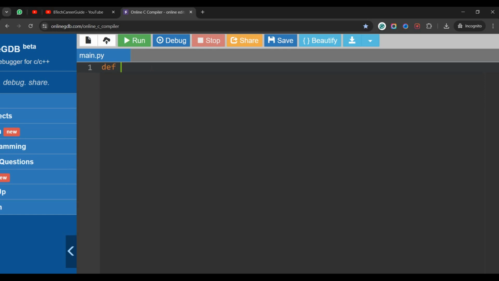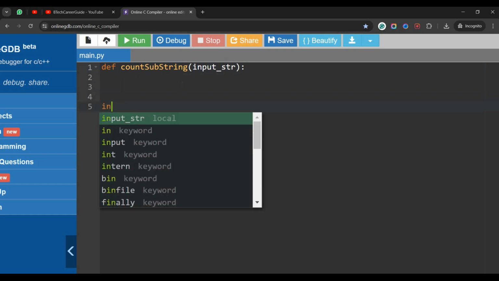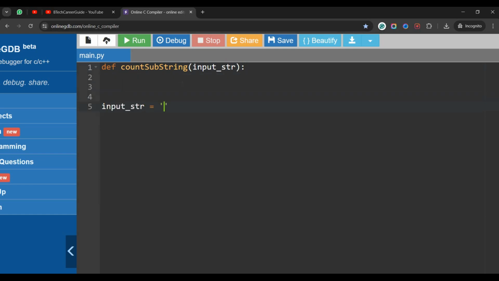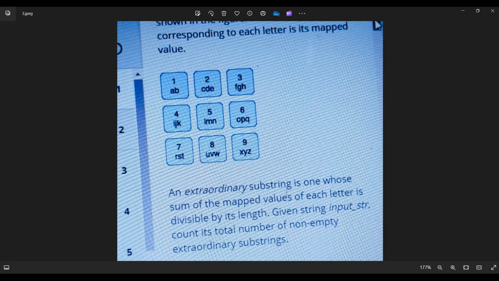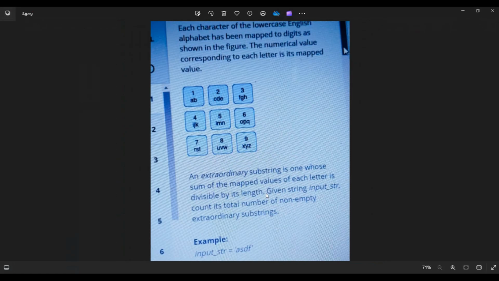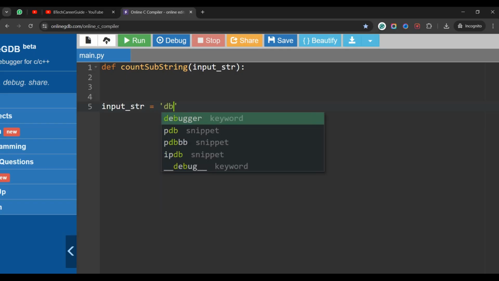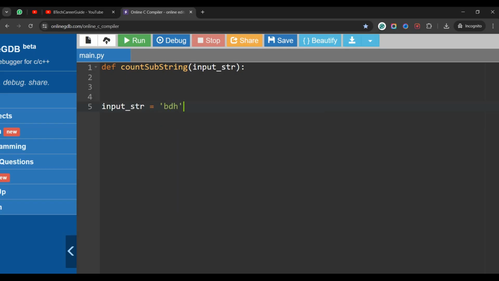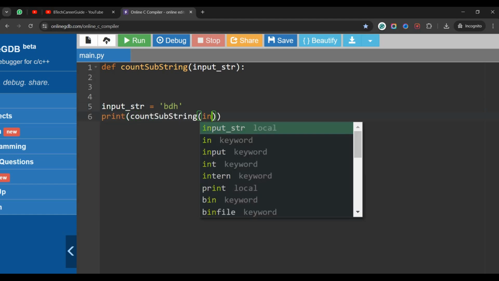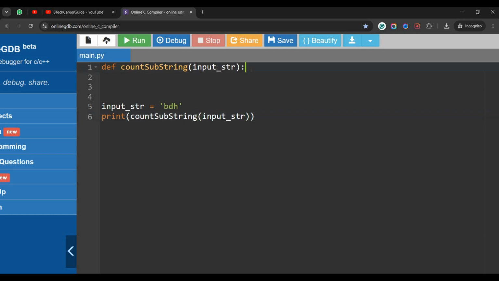Def, so what is the function, and they have given count substring of input str, and that's it. So let's give the input str equal to what they have given, bdh. Let's do it for bdh. And print of count substring of input str. So now we need to write the code here.